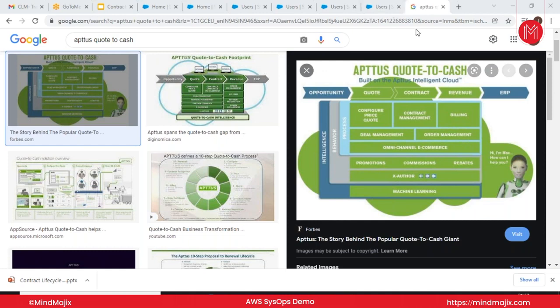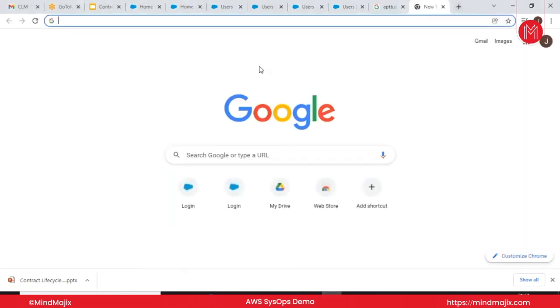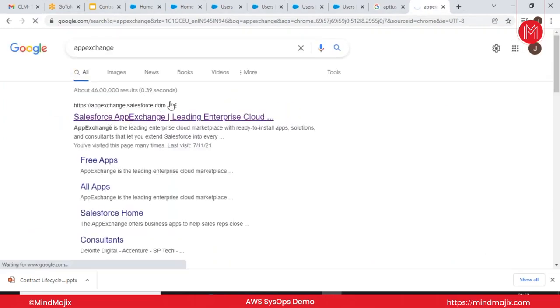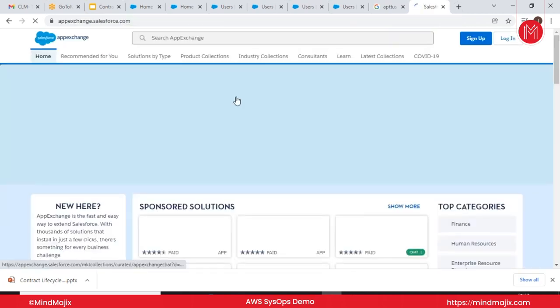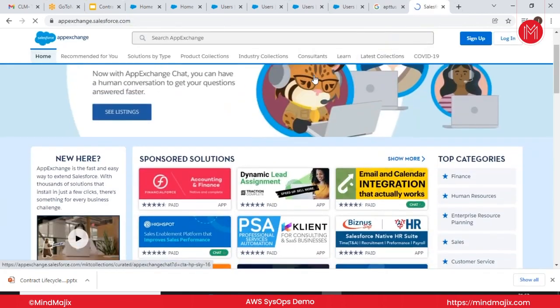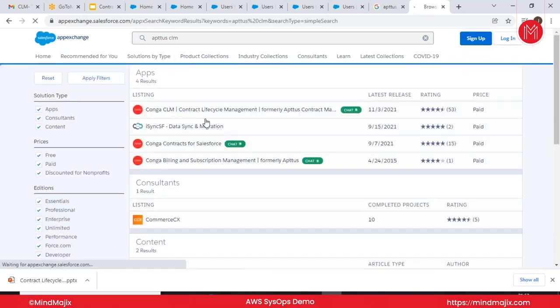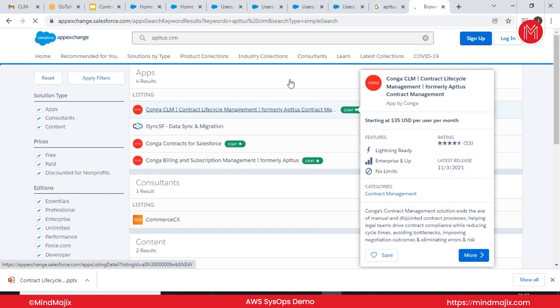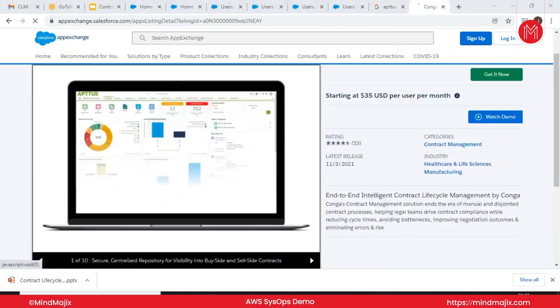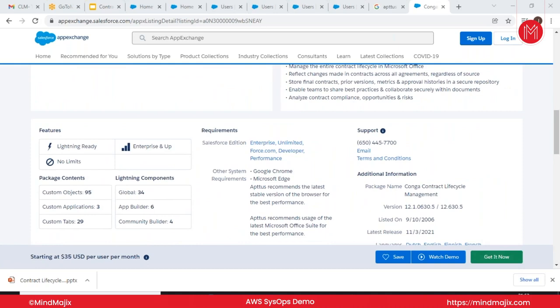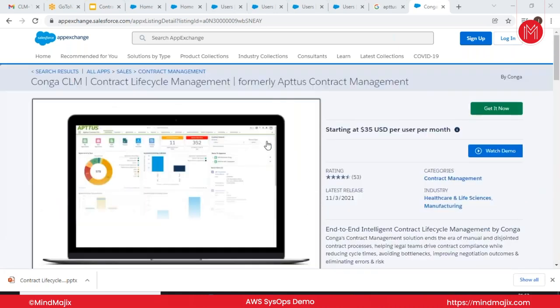Every package which is there in Aptus is available on the Salesforce AppExchange platform. So if you go to Salesforce AppExchange and type in Aptus CLM, then the Conga CLM comes up. The name was recently changed from Aptus to Conga. So Conga is the new name for Aptus, and this is the package. You just have to click on Get It Now, and then you get this package into your environment.